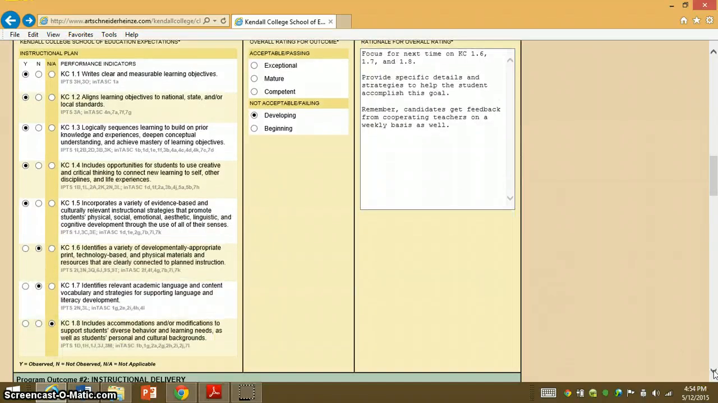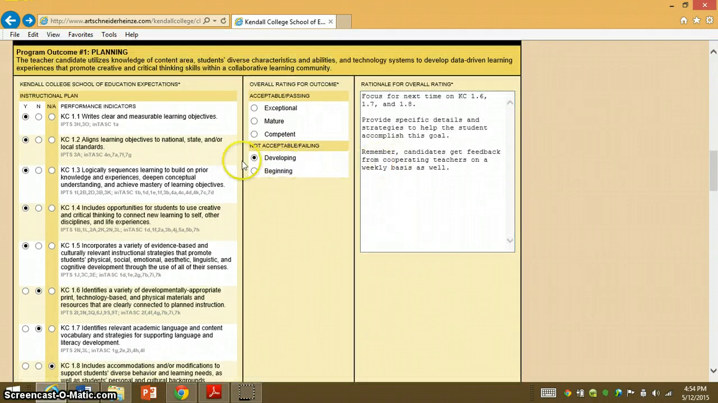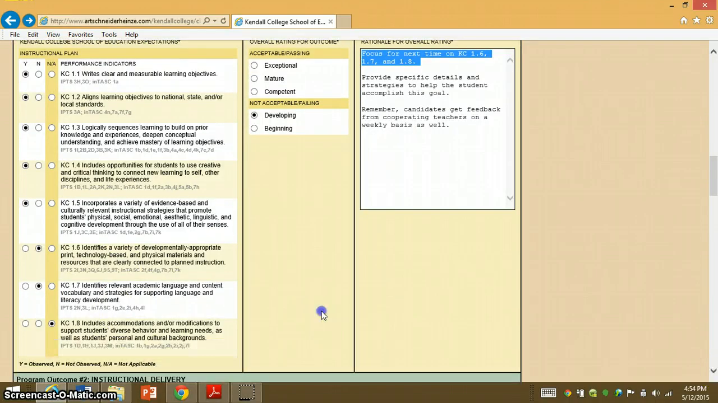So pretend I went to my class, I took notes, and I was ready to fill out my performance evaluation for the student. In this particular program outcome, which was planning, they were developing because they were missing a few key things. They need to focus next time on KC 1.6, 1.7, and 1.8. If you look over here, it tells you exactly what they are. And KC, by the way, stands for Kendall College.